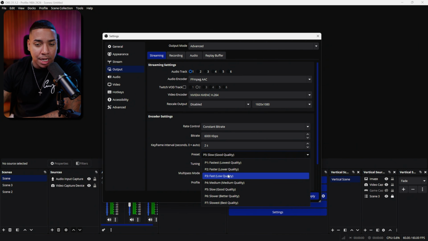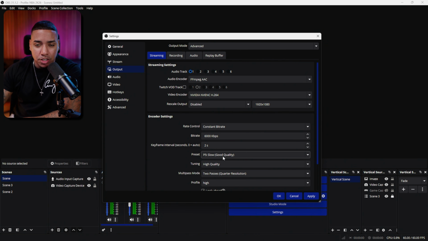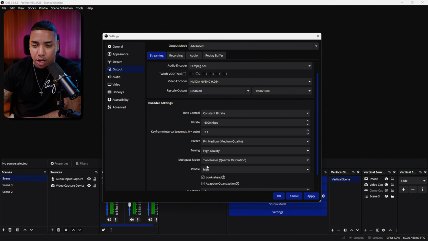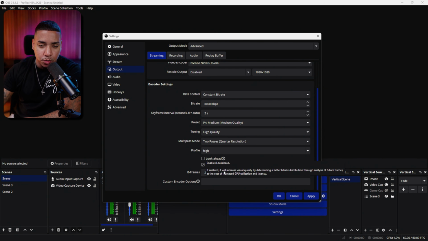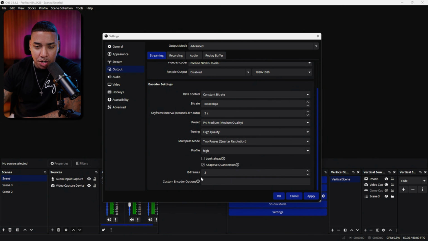So that's something that I would come in here and adjust or just test around with to see if that truly helps, right? So again, I can come here and use P4, tuning high quality, multi-pass mode 2 passes, profile high, look ahead, adaptive quantization. I typically like to keep look ahead off because again, it just requires more resources, and I'll keep adaptive quantization on, B-frames 2, and then I'll apply that.